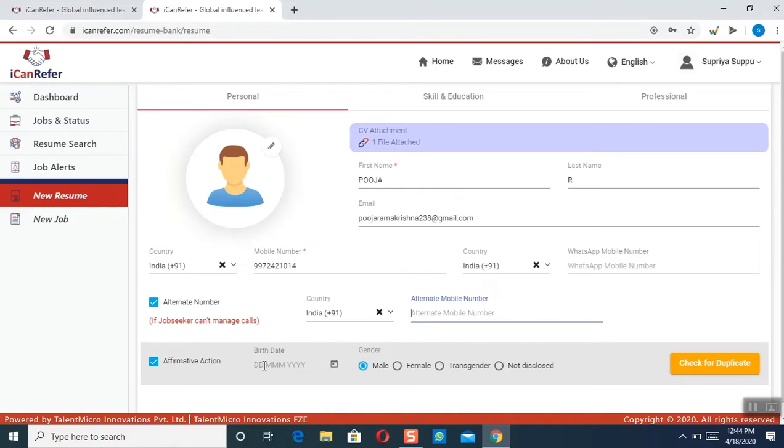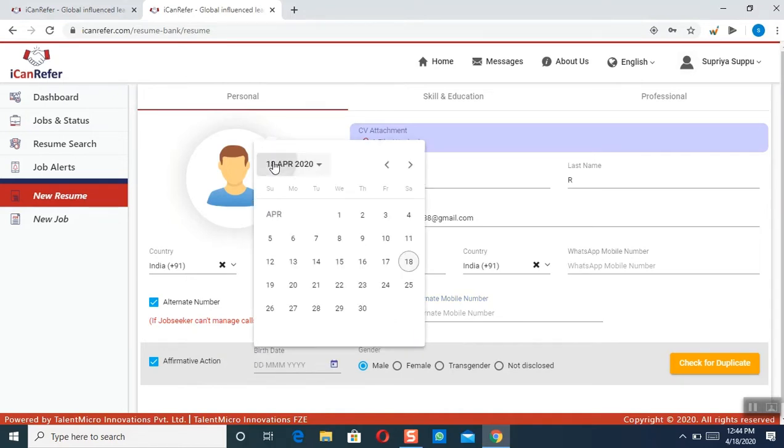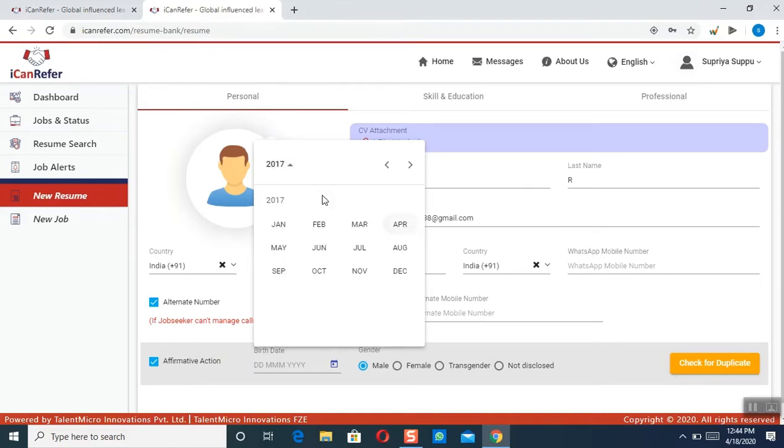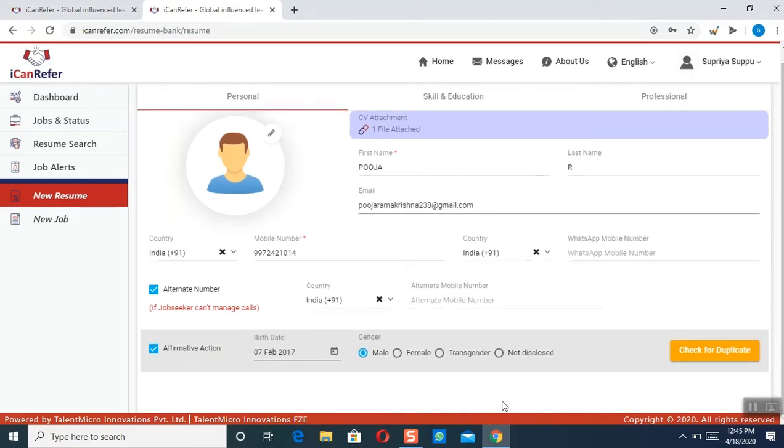Now next, please complete the affirmative action by updating the date of birth of the candidate. You need to update the year, month and the date. And please select the gender. If any job seeker is not comfortable disclosing the gender, you can select not disclosed.